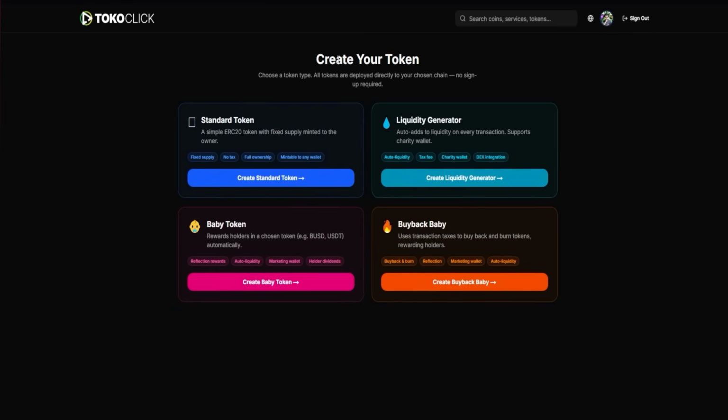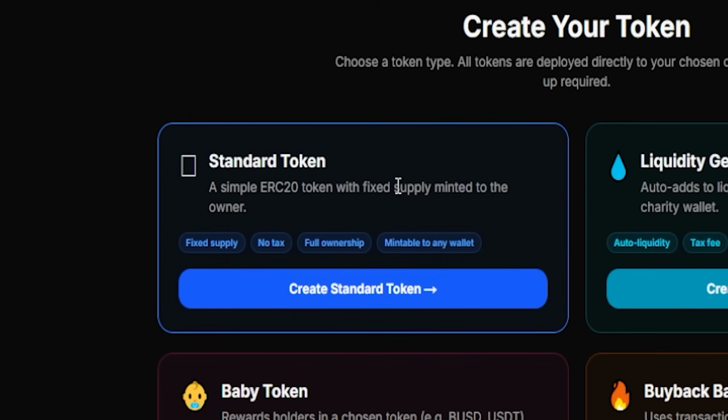So when you click the option for create your token, you get this interface. Here you can choose from different token types. So you have the standard token, which will be a simple ERC20 token, which will have a fixed supply. There will be no tax on it, full ownership, and it will be mintable to any wallet. Now, this is in a way like the Pepe token and the Pepe forks, where no tax is deployed. It's an ERC20 token. It is going to be just like that.